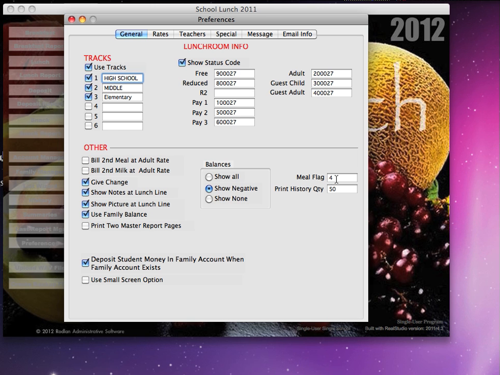And usually when schools start out during the year, they may not have collected any money from kids, so they may set this at a negative number to allow students to charge their account without continual notification for every student.